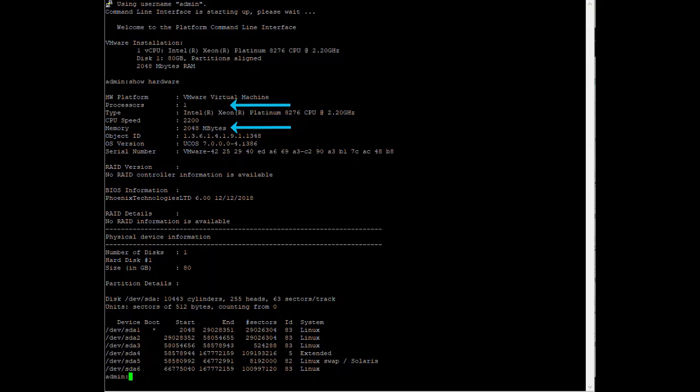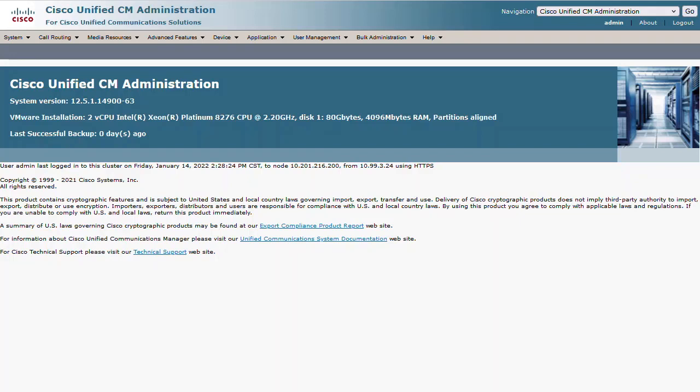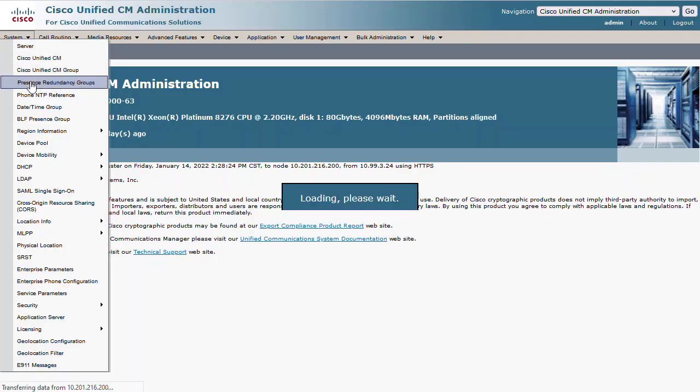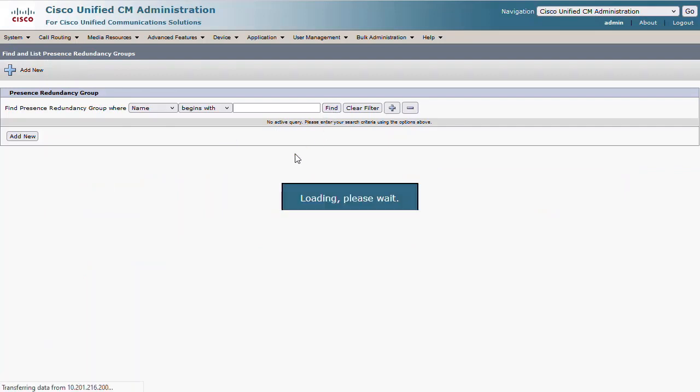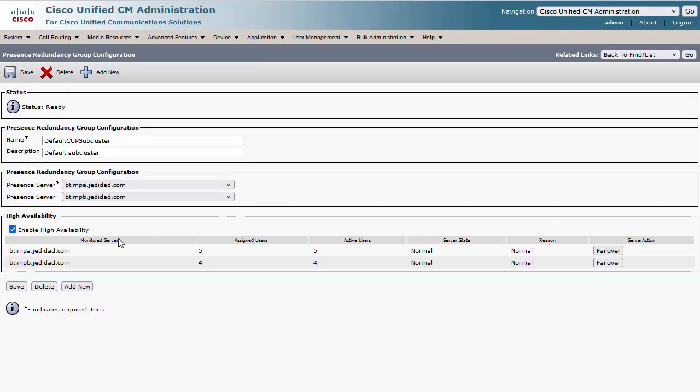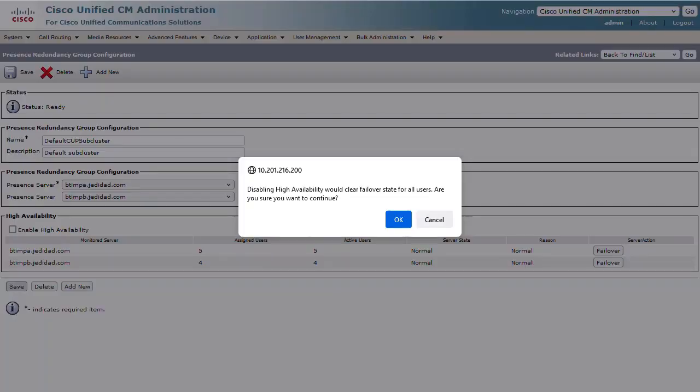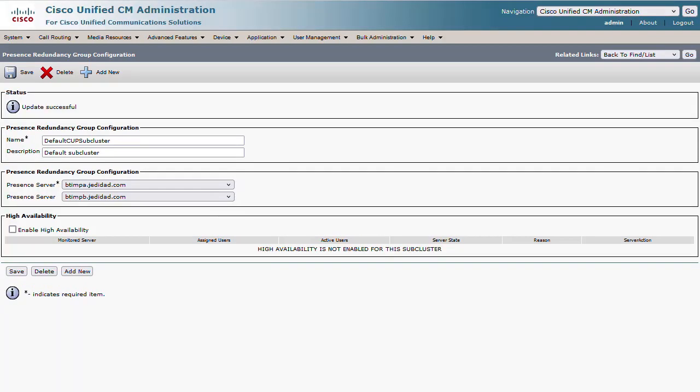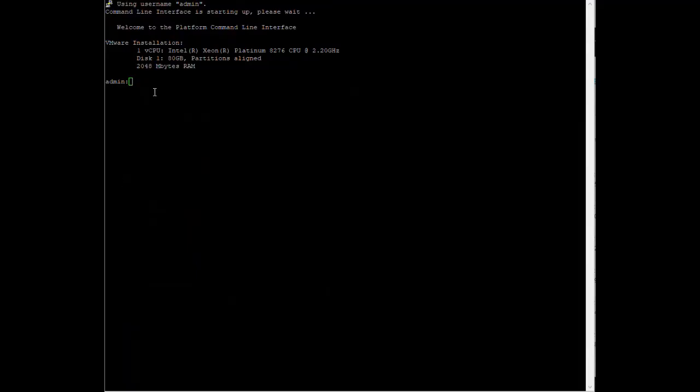In order to make a change to the server's resources, you will need to follow a few steps. If this is a Presence cluster with more than one node, disable high availability for Presence redundancy in the CUCM system menu. Issue the command util system shutdown from the command line interface for all Presence nodes.